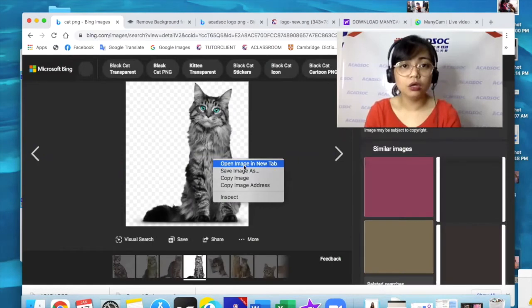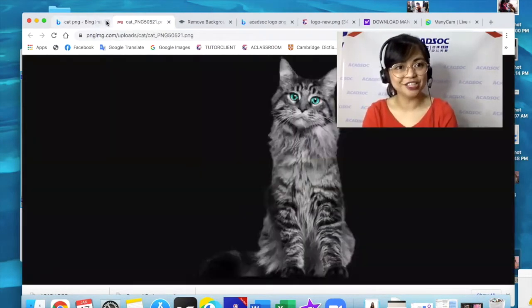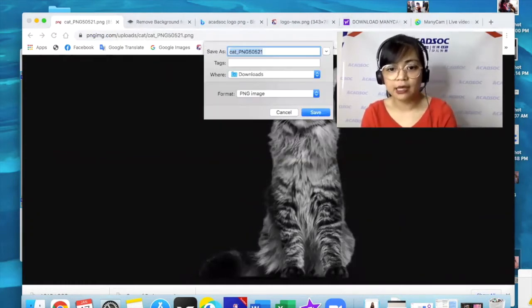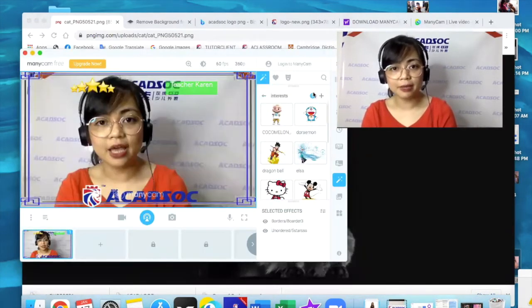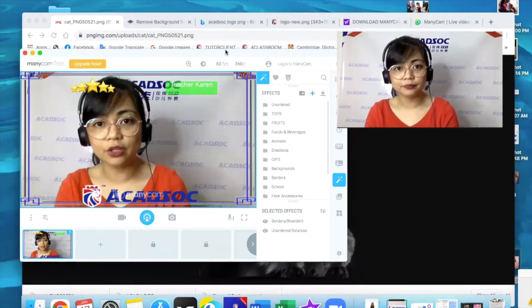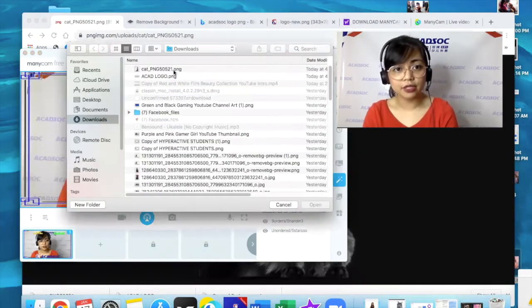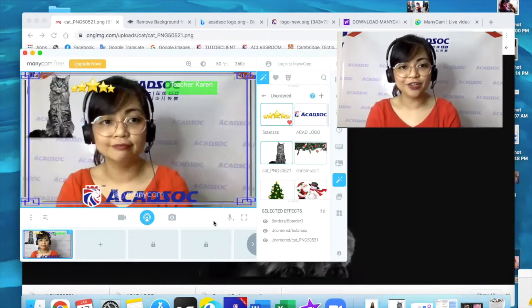So, tingnan natin kung transparent siya kasi minsan hindi siya transparent, guys. Ooh, transparent siya. Great example. Yan. So, transparent siya, guys. So, save image as cat PNG. Tapos, ang gagawin natin sa ManyCam, I'll be uploading it on my ManyCam. Oops, sorry. Dami ko kasing files eh. Yan. So, upload it. Mapupunta muna siya sa unordered. So, pwede ko na siya gamitin.